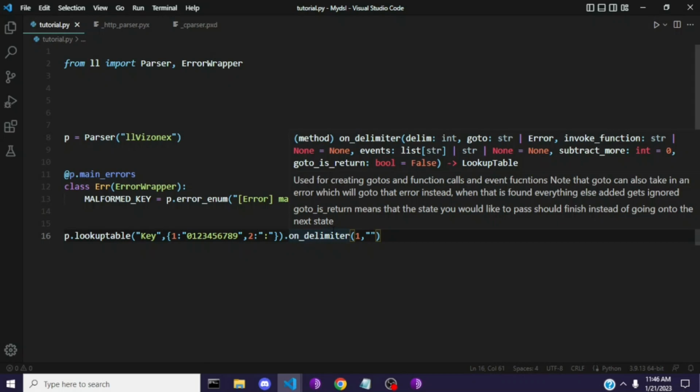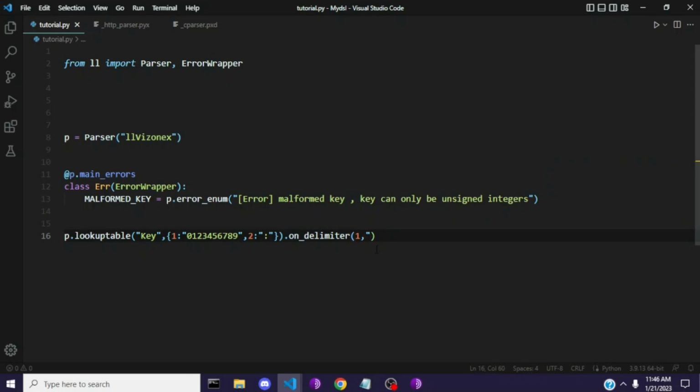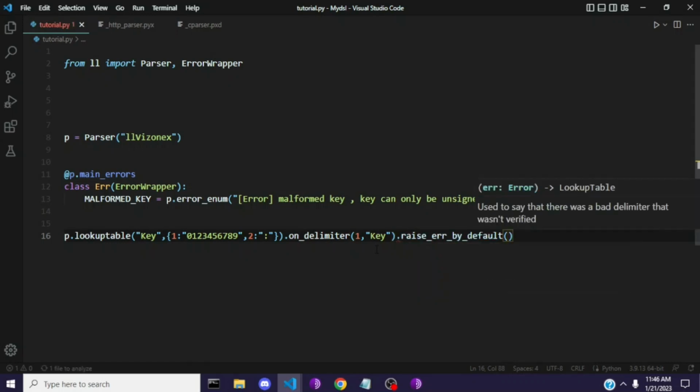But first, let me call on delimiter. And with that, we're on 1. What I can do is just have it call back to key, but then on, or no, not on. By default, raise error by default, and then I can map it back to error dot malformed key.